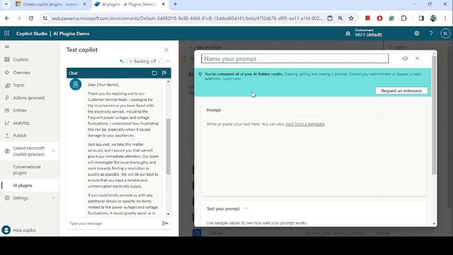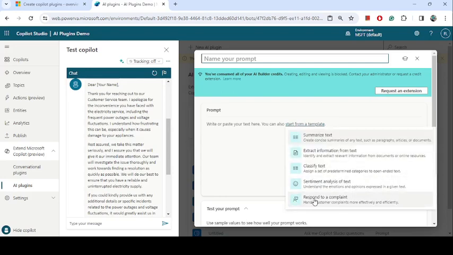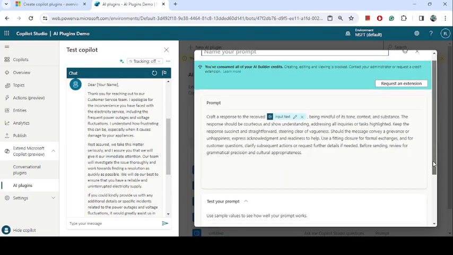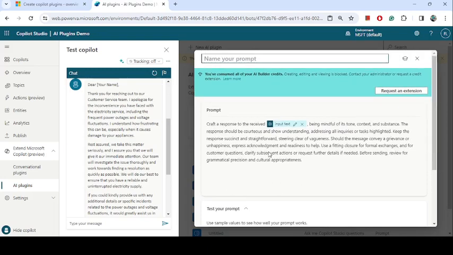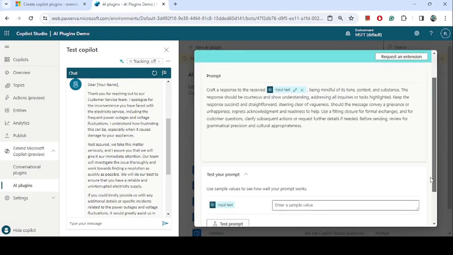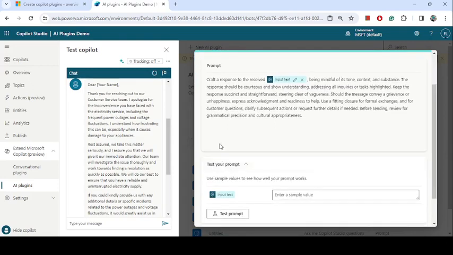Once we click here, there are a few things we have to do. First we have to define the name, and second we have to write a prompt here, right? We can write a prompt or we can use a template. There are templates available here. So let me select the respond to complaint template. Once we select the template, it will automatically create a prompt here, right? And then if we want, we can test this prompt also. We can pass the input text here and then click on test prompt. With that we can test this prompt, right?